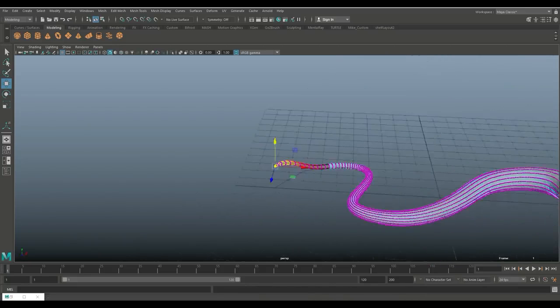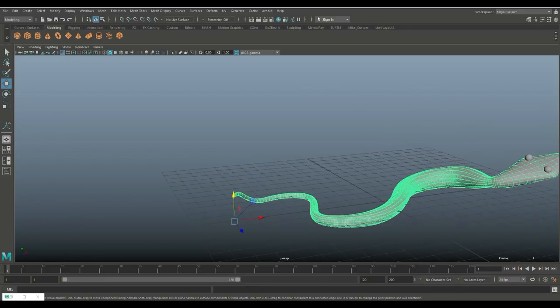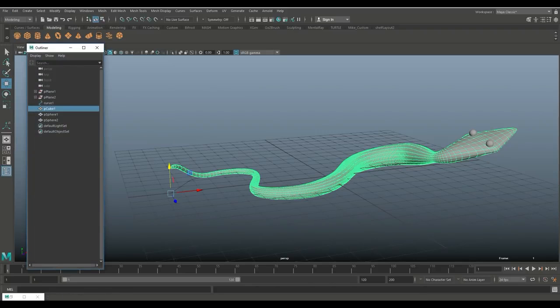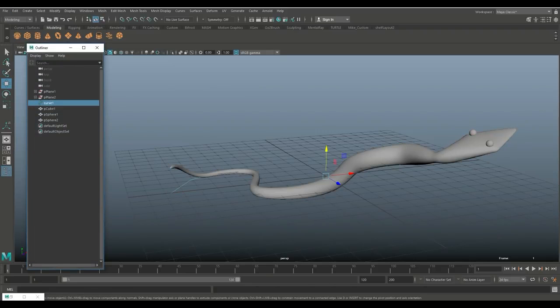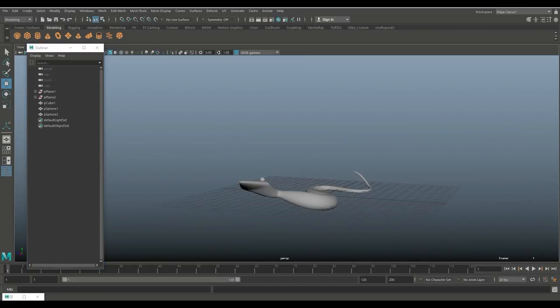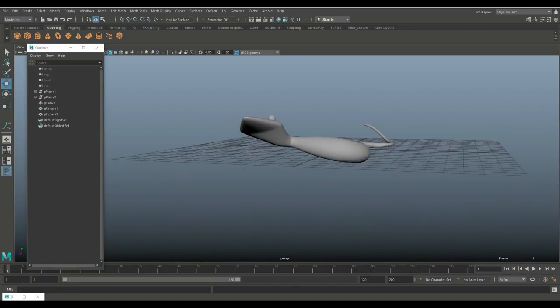Okay, so finally, we're going to right click, go to object mode. We're going to go into Edit, Delete by Type, History. And now you can go to the outliner, take that curve and delete it. And here is your very simple snake.